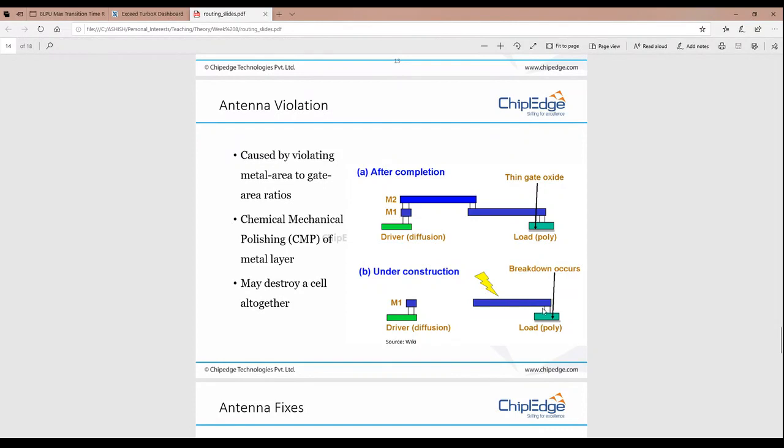I mean, if it has to discharge through the gate oxide, it can rupture it and break it, irreversibly spoiling the gate oxide, right? So that is the basic point. This is what is called the process antenna effect.